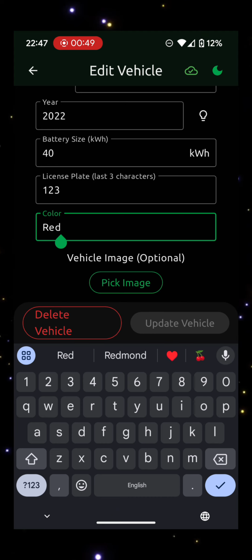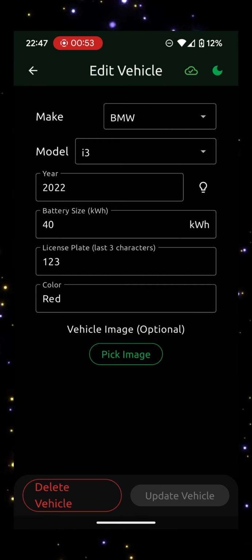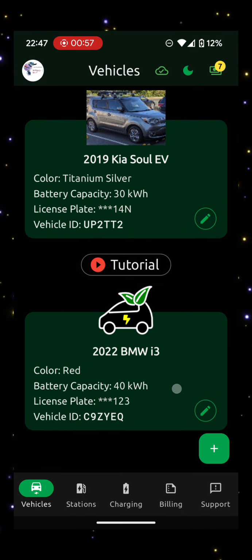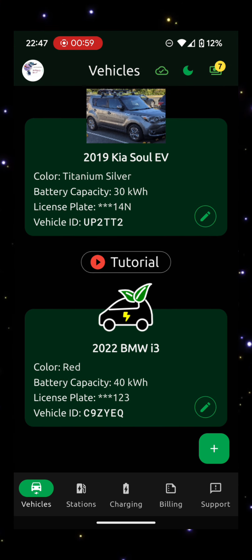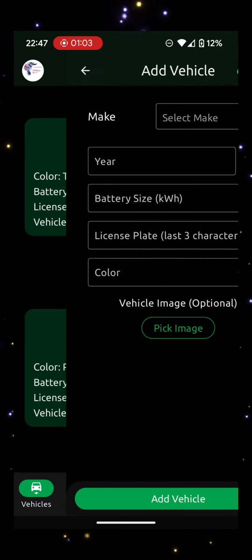Once you've made the updates, then you just press update vehicle, and the information will be recorded in your user account. So let's add a new vehicle with the plus icon on the bottom right.